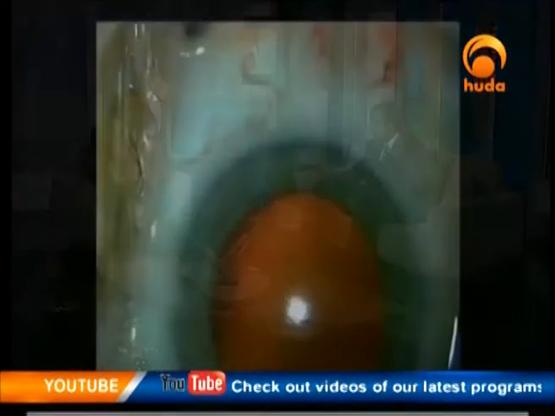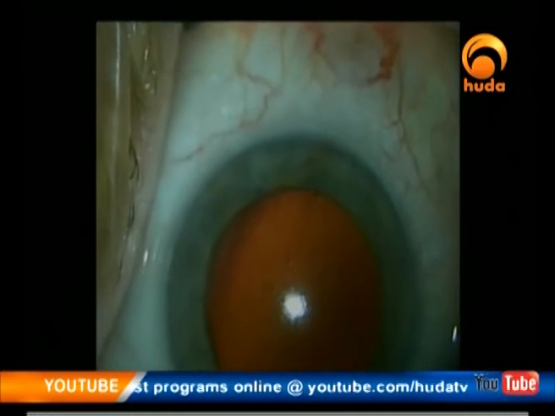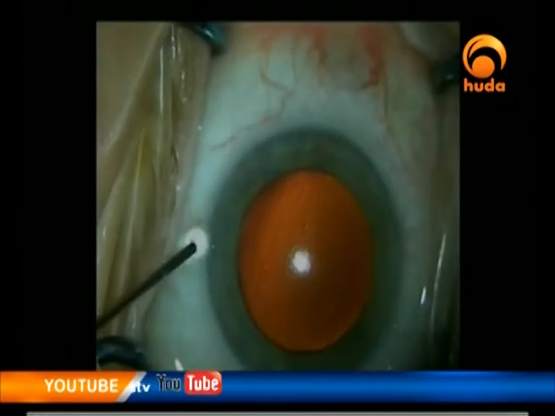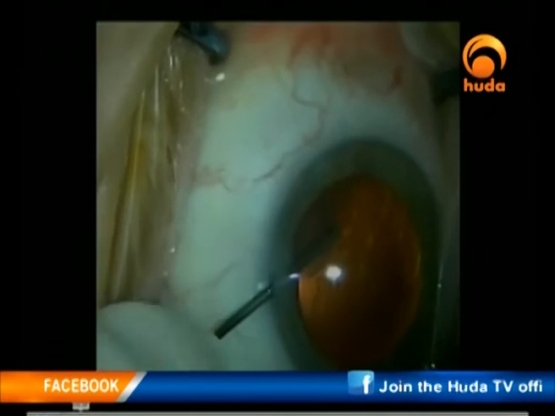Actually, in this eye we can do it under local anesthesia, or even topical. In this case, we have done it under topical anesthesia. As you can see, the eye can move. It's just a single eye drop like benoxinate. After this, we open a small wound and we inject viscoelastic.